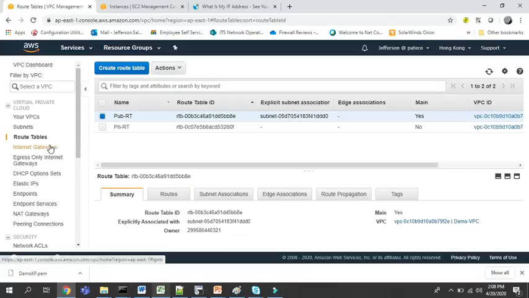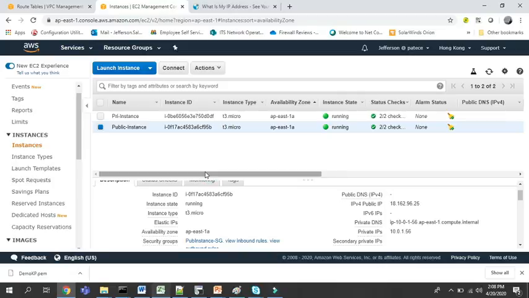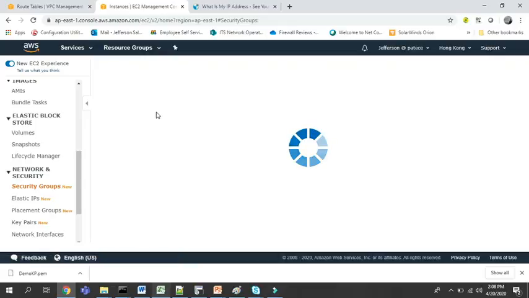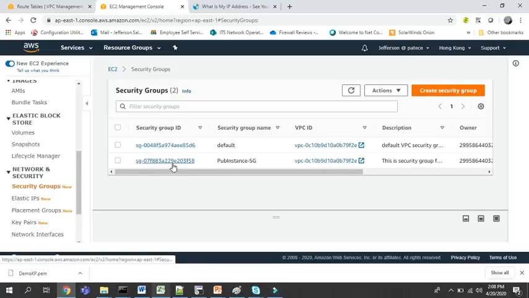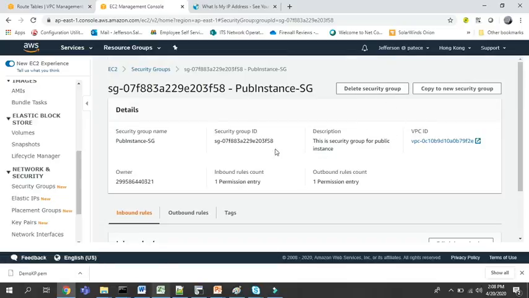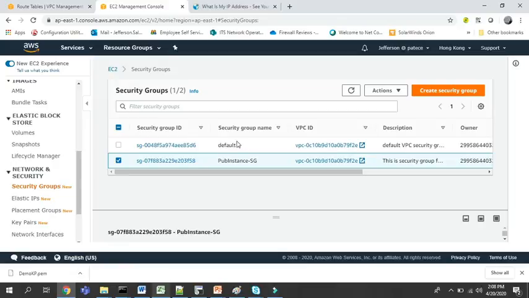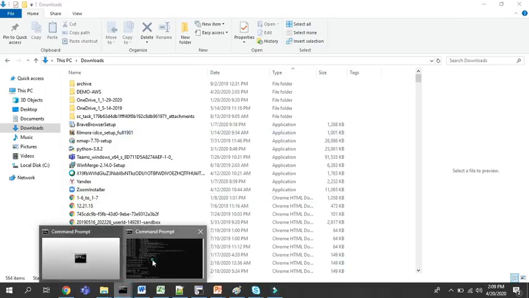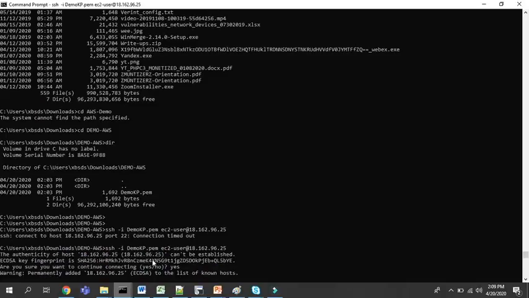Okay. Our security group, we can rename it to instance security group since it is being used for our private and public. Let's change it later. Then we can try.